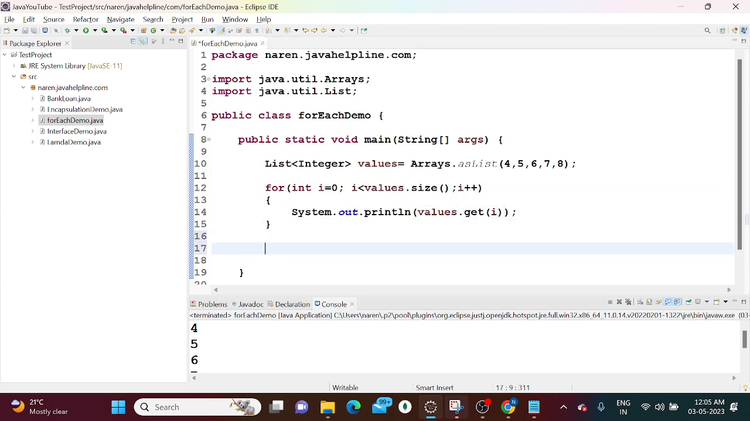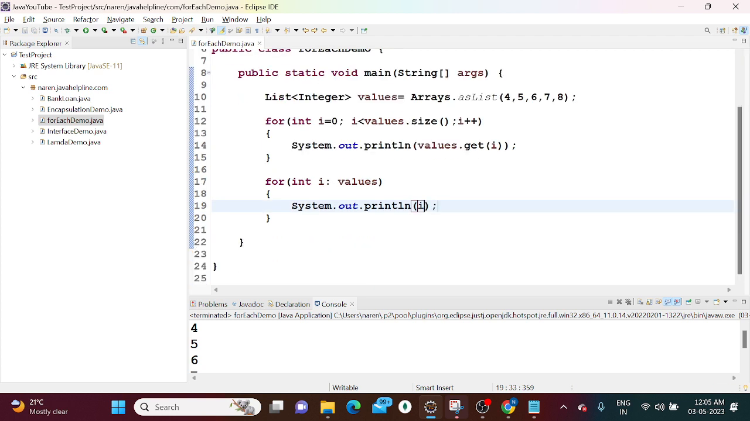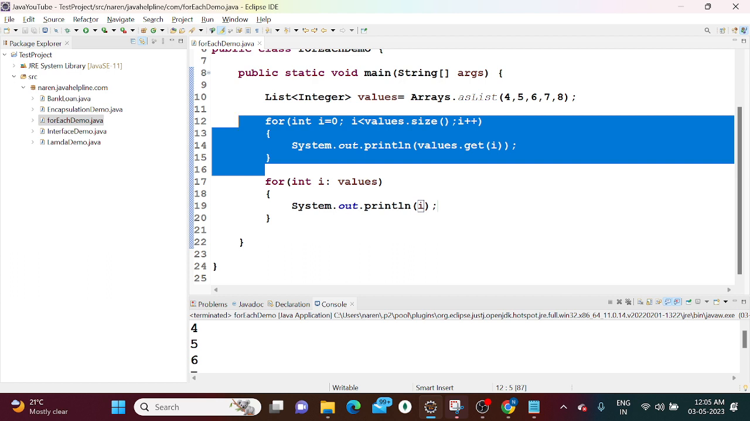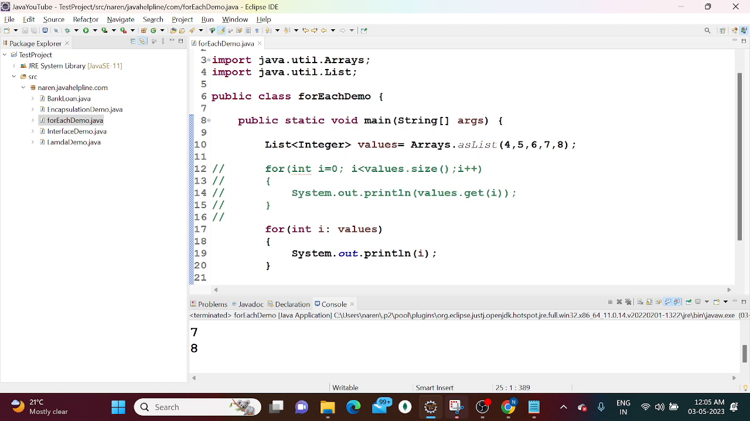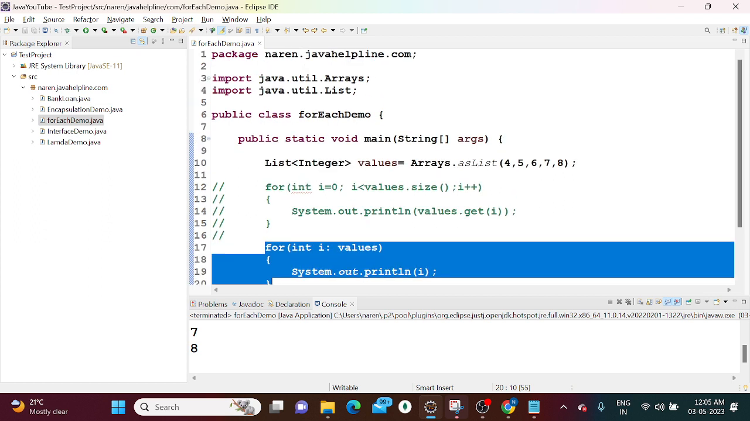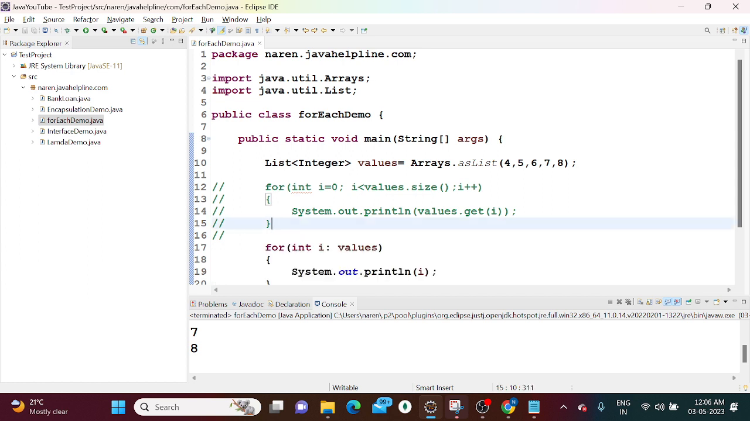Okay, so now we'll use the enhanced loop. So for int i in values. I'm commenting this out. So this enhanced loop also prints the same, 4 5 6 7 8. So actually this for loop and this for loop are both external. External means it's not internal to the collection, so that's why it takes more time.